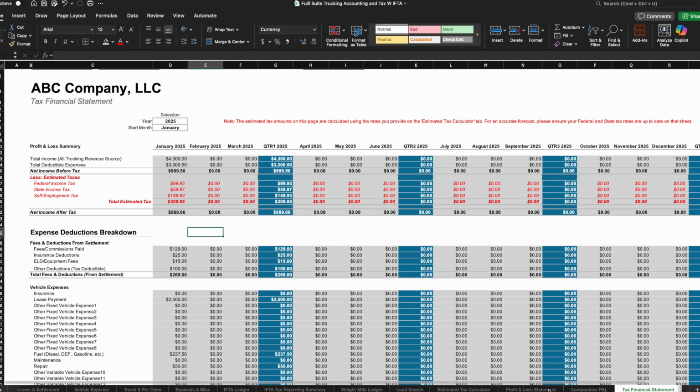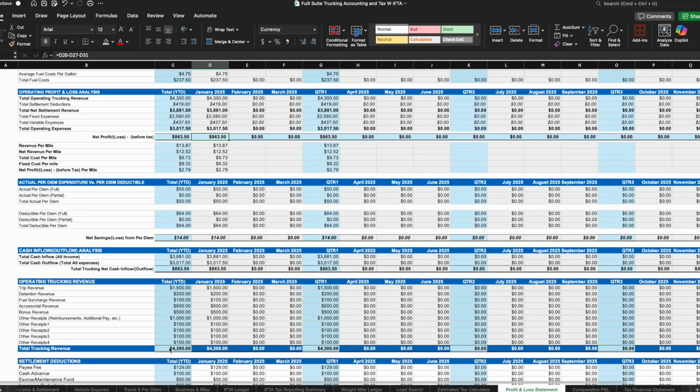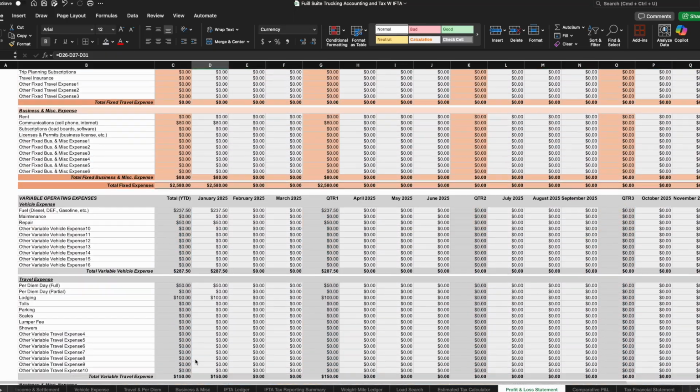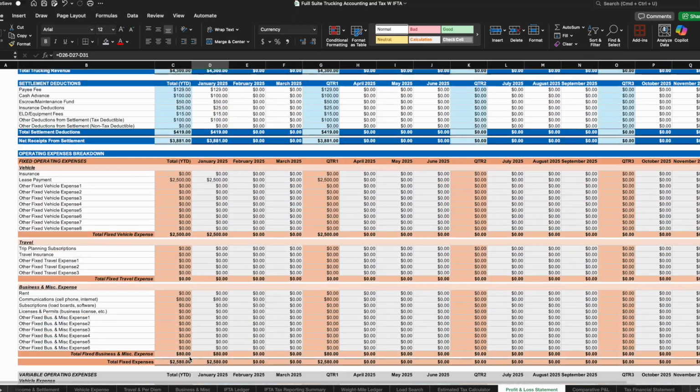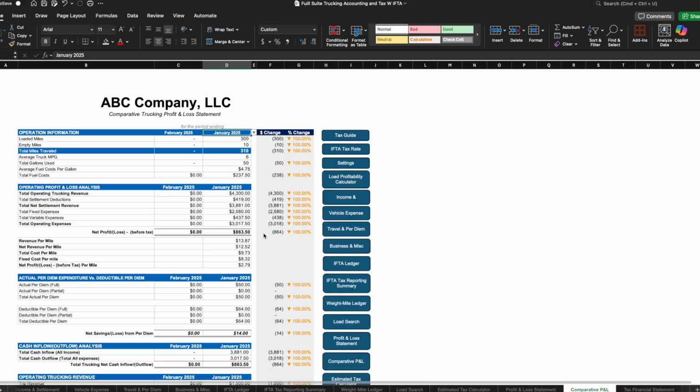All right, so right now I just want to show you that when you enter in data, this statement will automatically build you a financial statement and let you know what your variable expenses and fixed expenses are, how much savings you get for per diem, what your revenue per mile, net profit per mile, and fixed cost per mile are, and then your total miles that you traveled and your fuel cost for that month. And then the comparative, you can just pick any two months and compare.